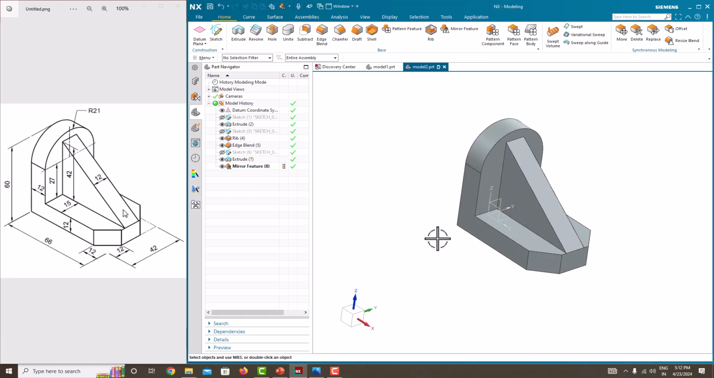So in this tutorial we have learned how to model this component. In the next tutorial we will come up with a new component.